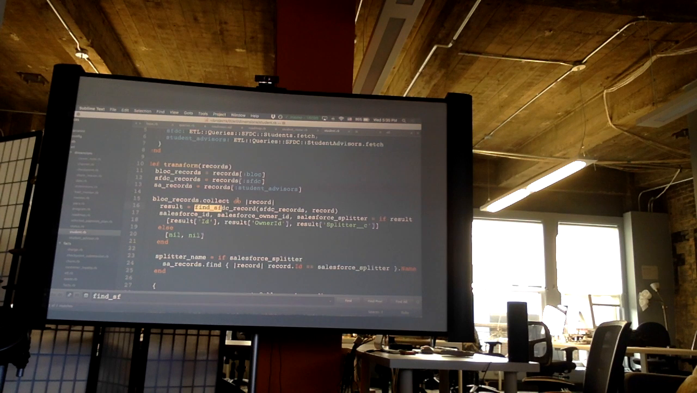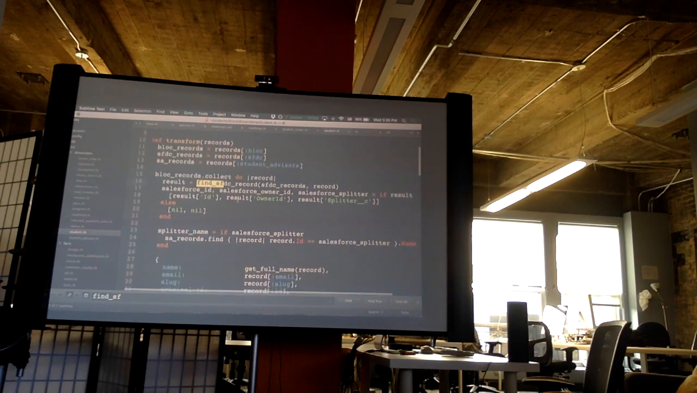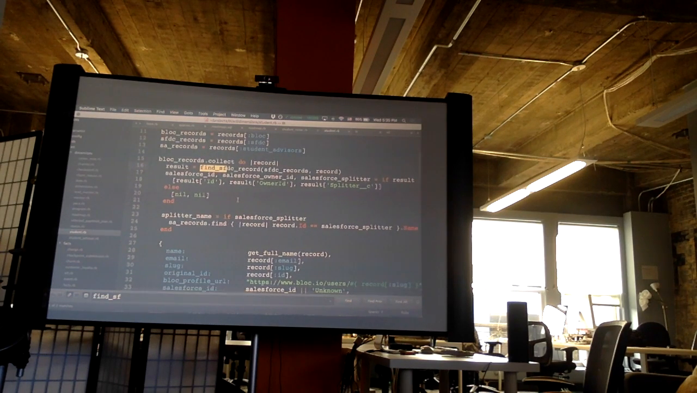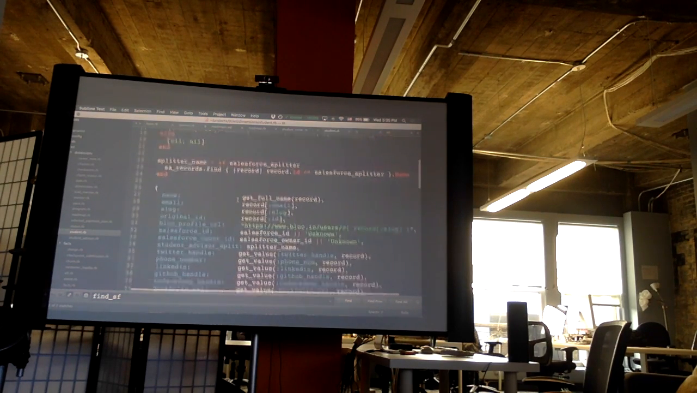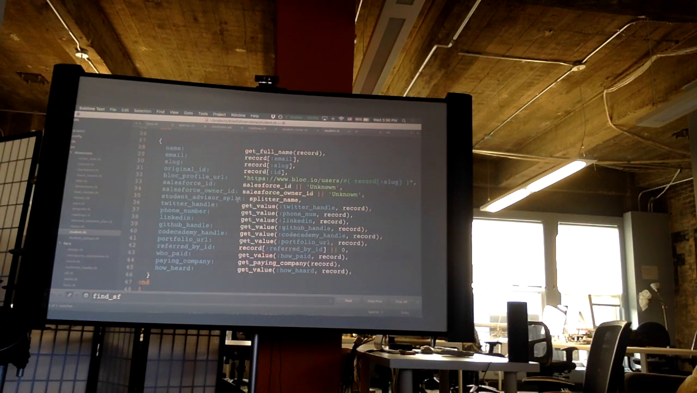Oh right, yeah. So we iterate over all the Bloc records, and then we find the corresponding Salesforce stuff, and then this is kind of a mix. The actual student dimension is a mix of information from both Salesforce and our database.